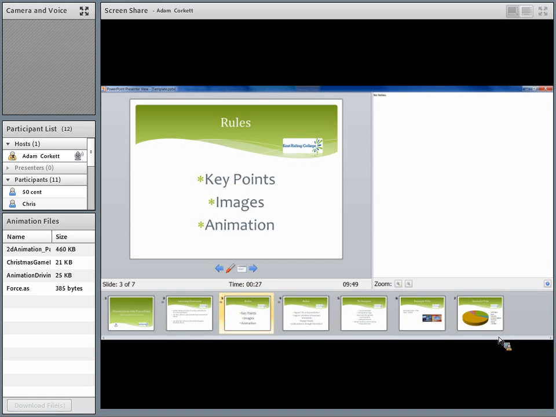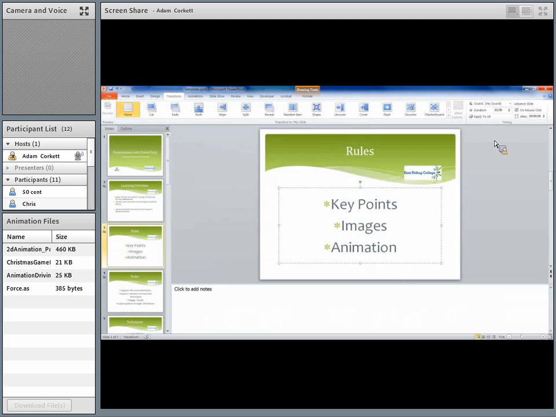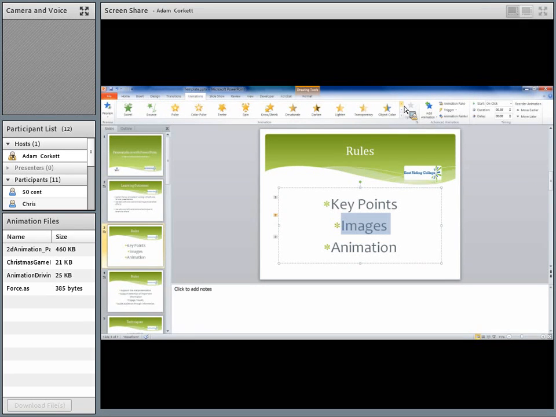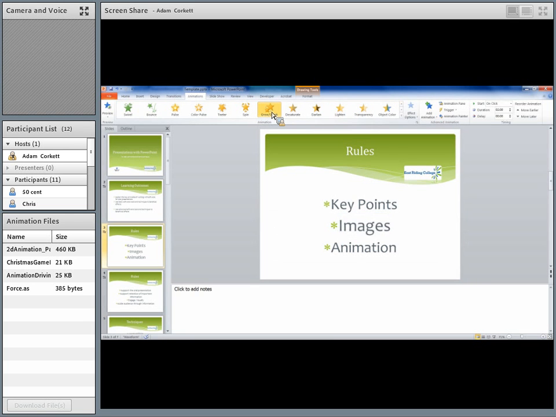The second part is to emphasize points. So I might decide that at that point I want to talk in emphasis about images and the importance of images and the importance of making things visual. So I highlight that word, I go to animations, and I'm going to put an emphasis on. I'll put grow shrink on. So that grows out like that. And that's set to do on click.